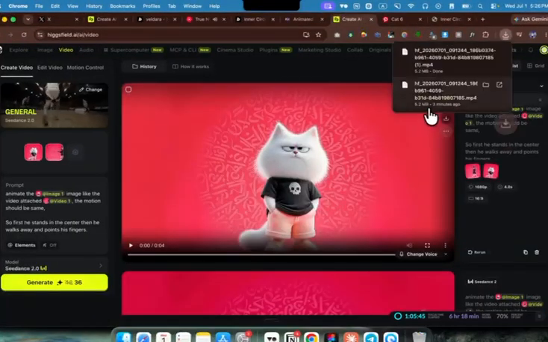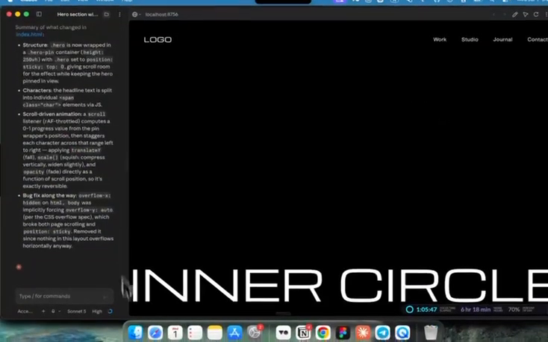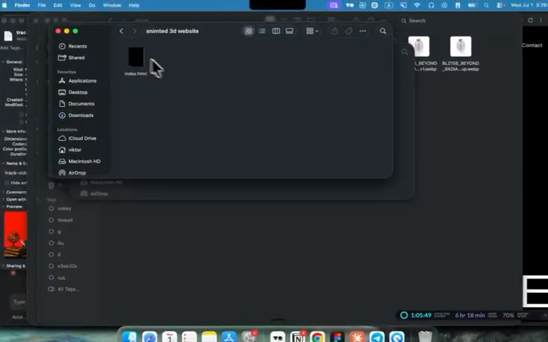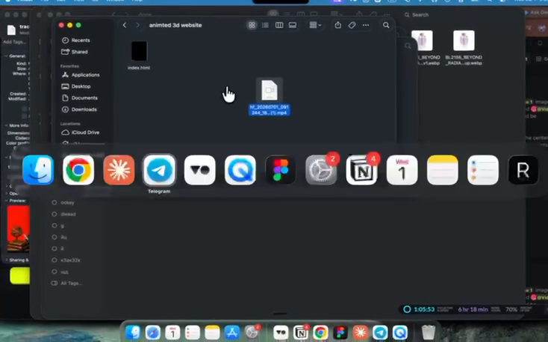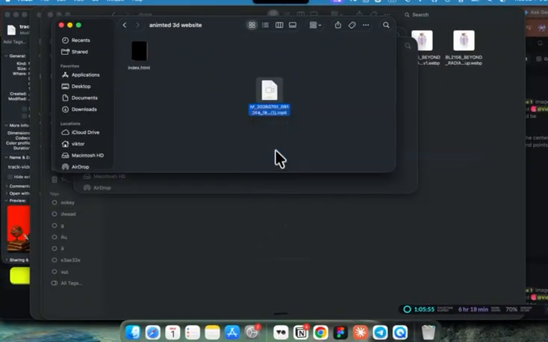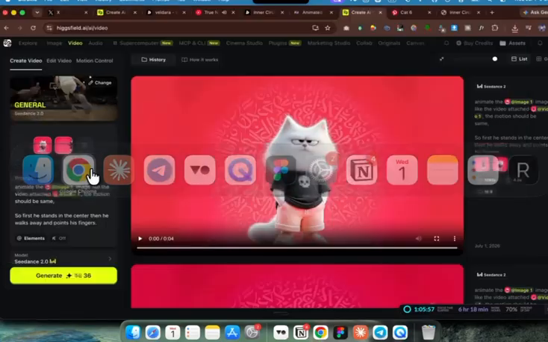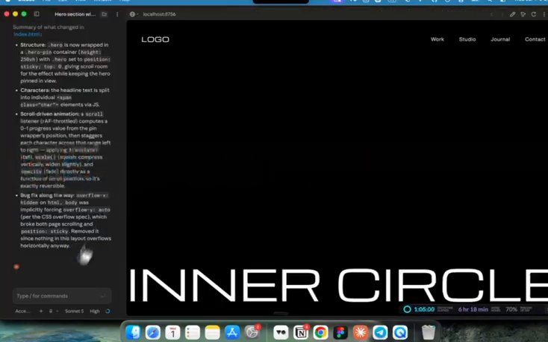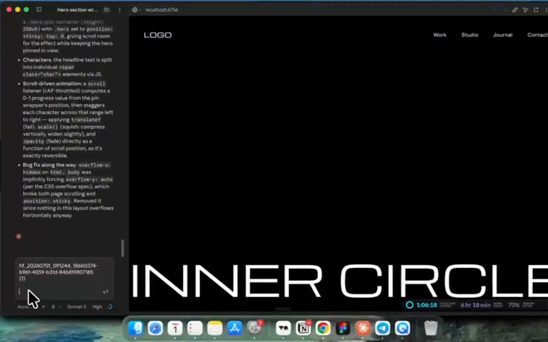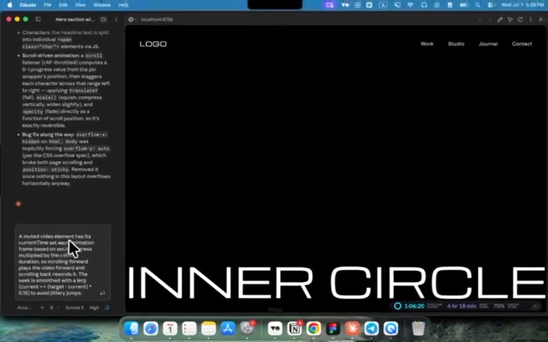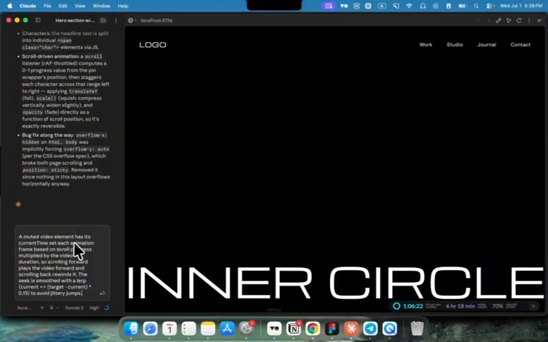Let's download it and let's open it in our folder, and let's just drag it into our folder. So I'm going to do this, and let's copy the name, go to our Claude, just paste the name here, and let's say something like a muted video element has its current time set each animation frame.